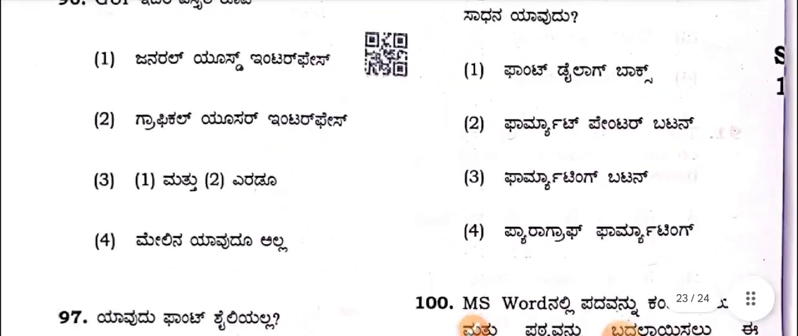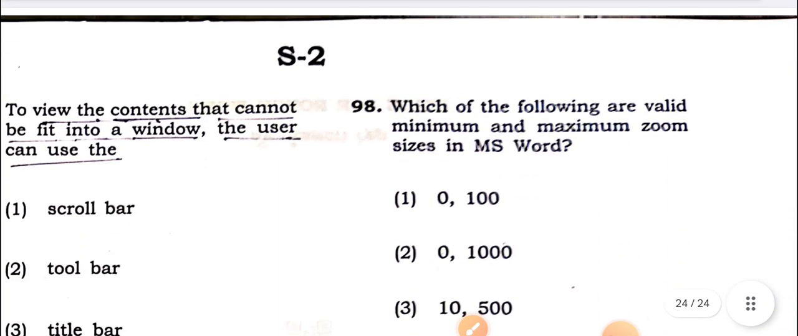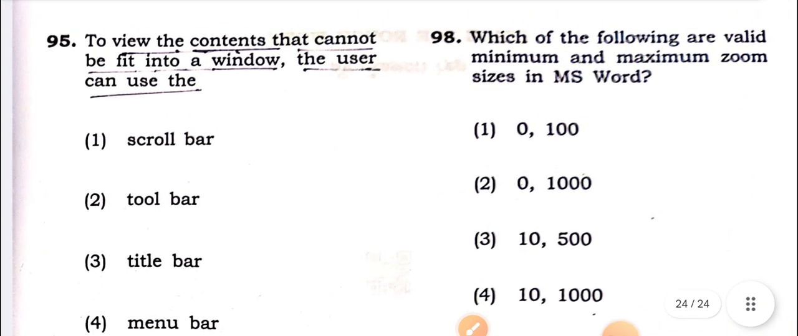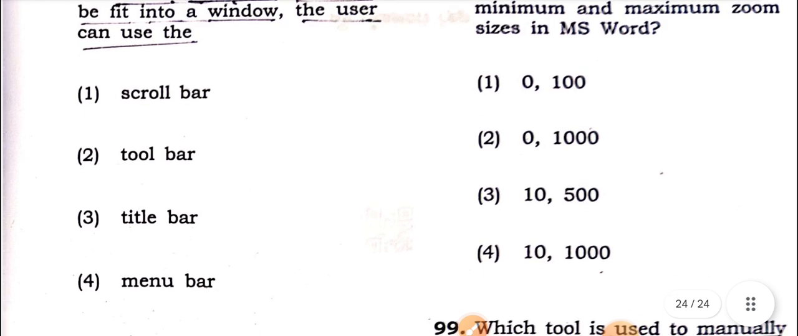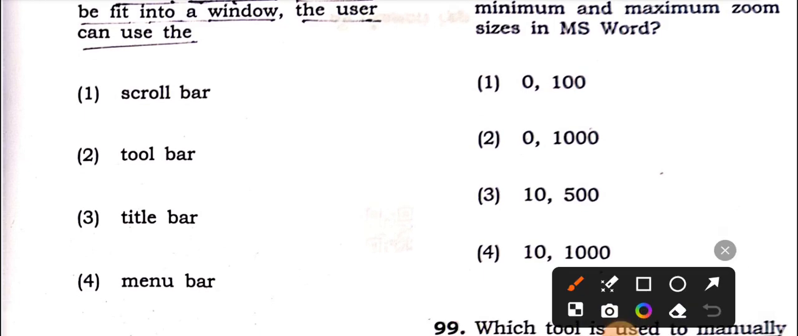Okay, next, 95th question: to view the contents that cannot fit into a window, the user can use the scroll bar, toolbar, title bar, or menu bar. The correct option is scroll bar, option number 1.